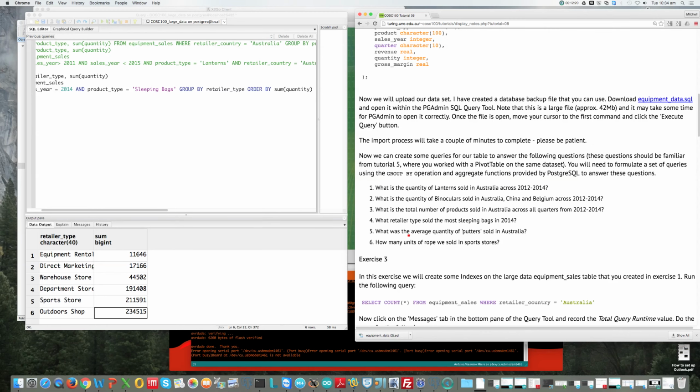So you can apply similar operations to solve the last two. I'm going to leave those two for you to work through yourself. You should be able to modify the current query to return the results for this one. And you should be able to just use a basic restriction query there, put some restrictions on there to find out the units of rope sold in the sports stores.